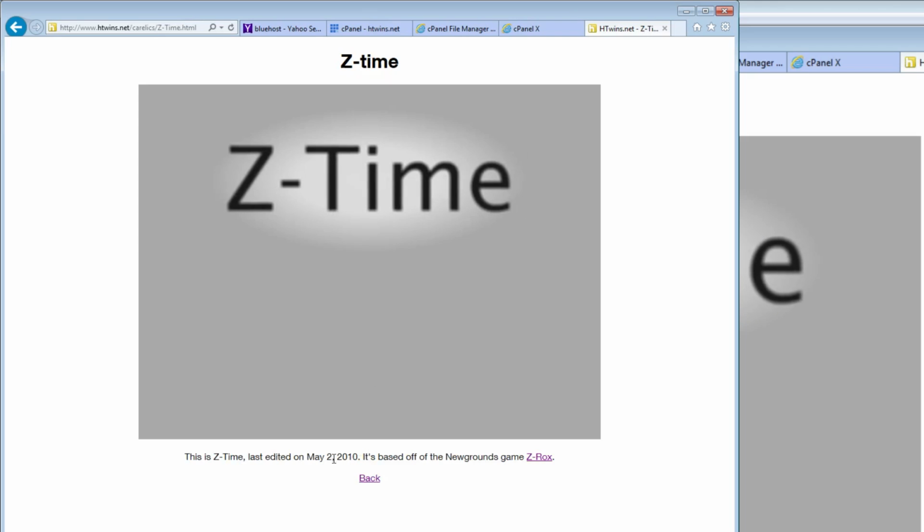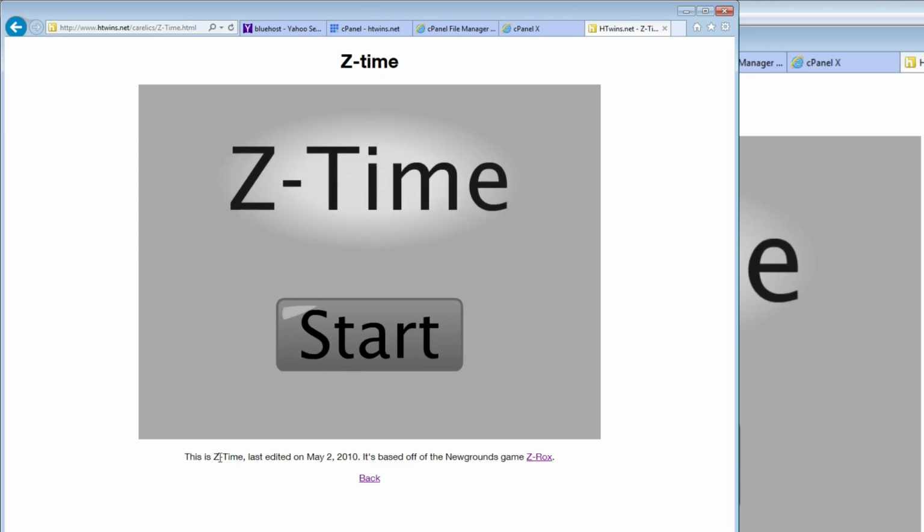Let's go into ZTime. The game was created on May 2, 2010, so it's about a month younger than Icy Mountain. And it's based off of the Newgrounds game Z-Rox.